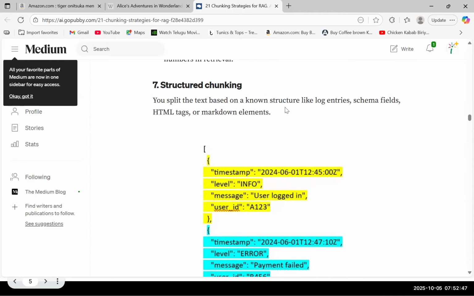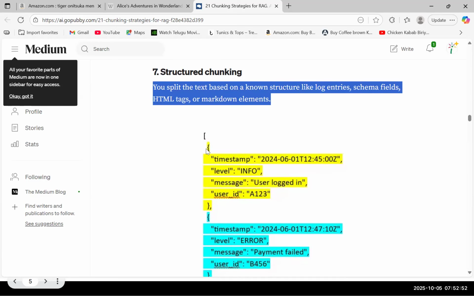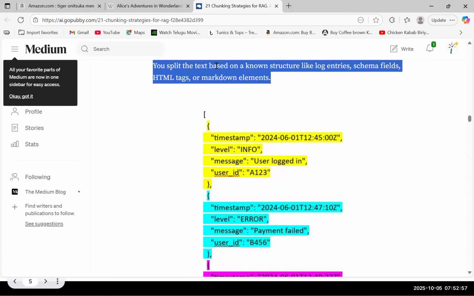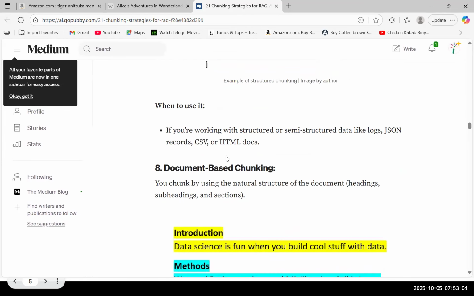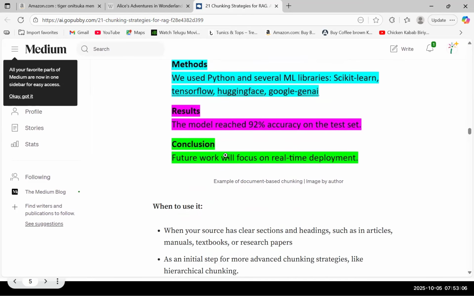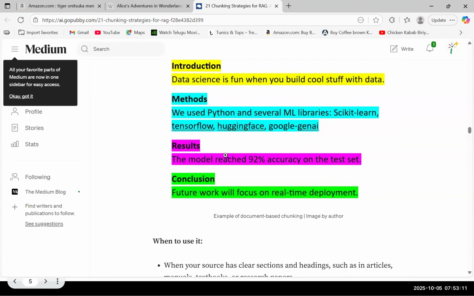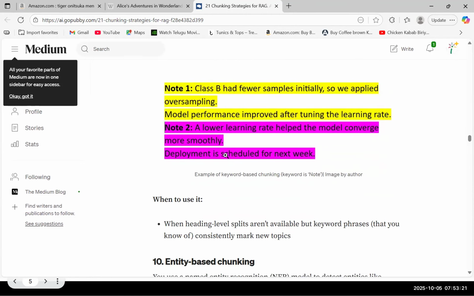If you have a JSON file, like log entries, how do you do chunking? You chunk based on each entry, the tags, the markdown elements, a structured chunking kind of thing. Document based: in a PDF document you have header sections, so you can chunk section-wise. That is one strategy. Keyword based is another.